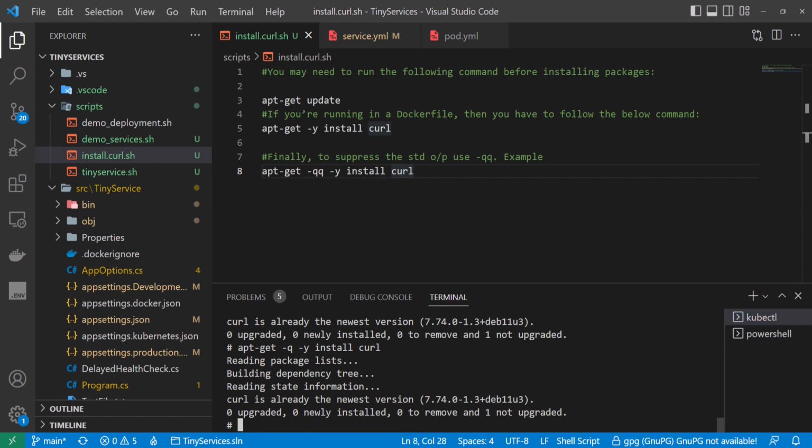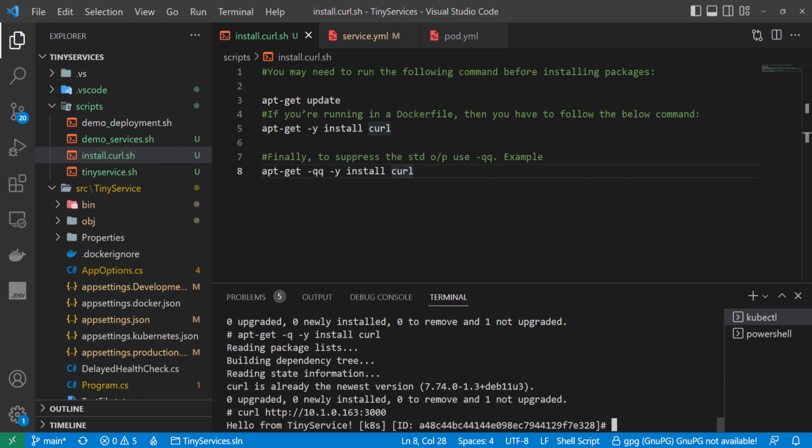So here, if we do the curl now, HTTP, our IP address 10.1.0.163 and the port we used. Yep, bingo, it works here.